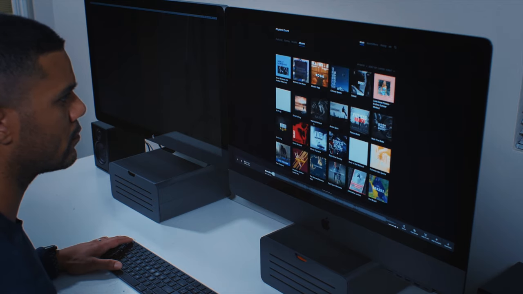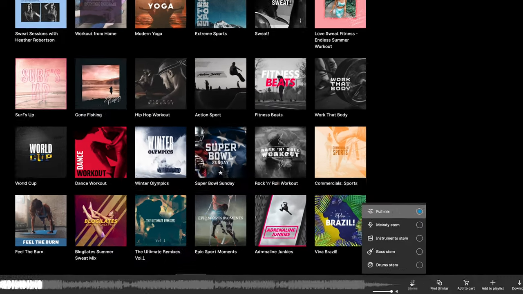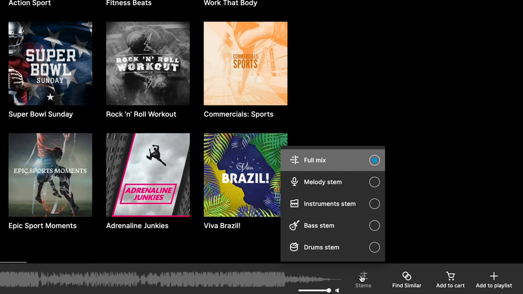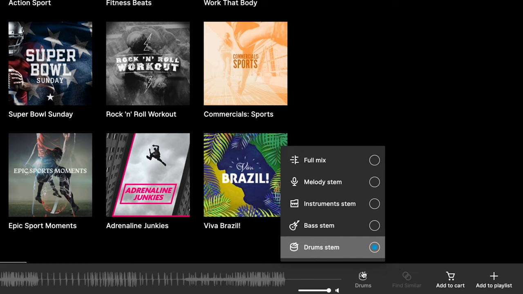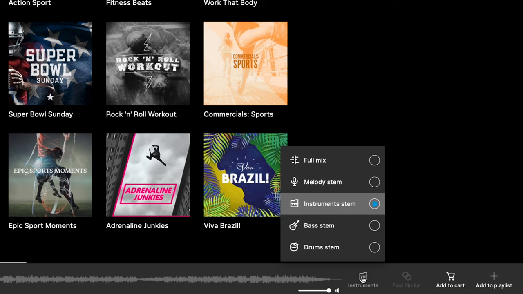And the last big positive with Epidemic Sound are the stems. The stems are basically the deconstructed version of a full mix. Typically, there's a separate track for the drums, the bass, the instruments, the melody, or in this case, the vocals.